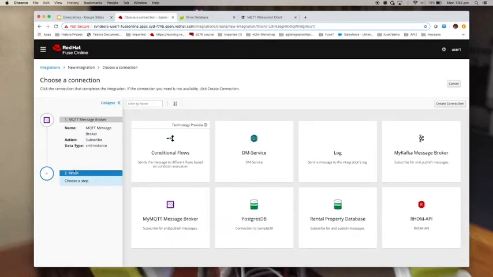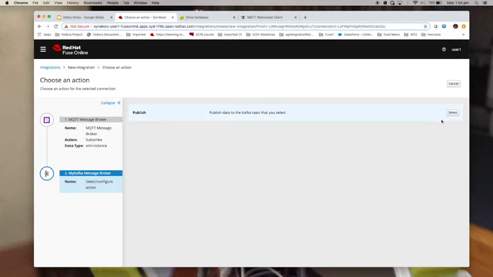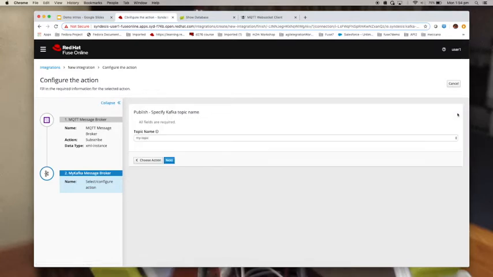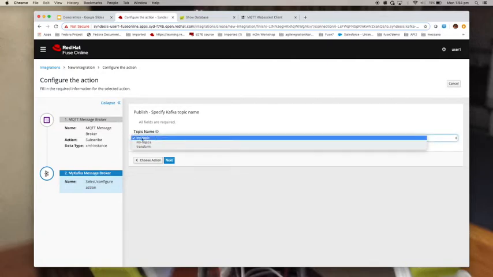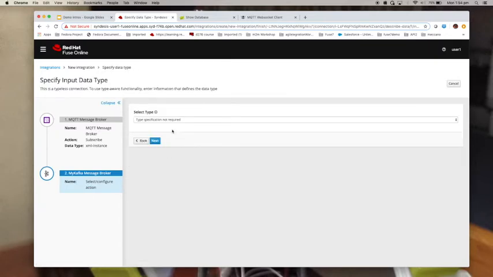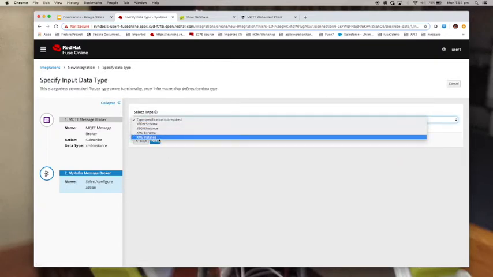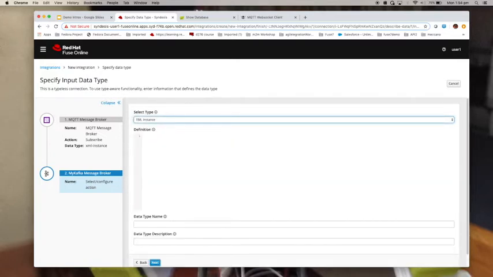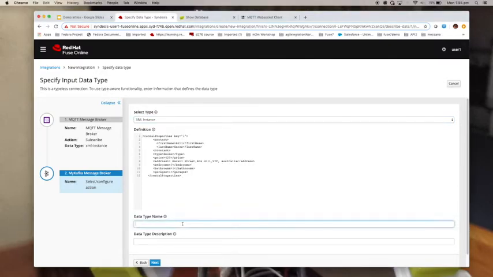Next. And then it asks me to configure the sink, the data sink. In this particular case, it is the Kafka message broker. So I just select that, and there's only one function, publish. The topic name is going to be transform. Again, it asks me for the type. Again, it's an XML instance, and I have to give it a sample of what the XML looks like. Call it out message.